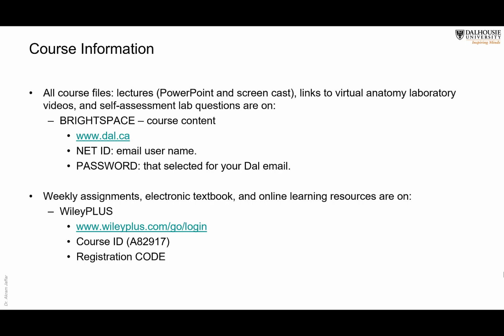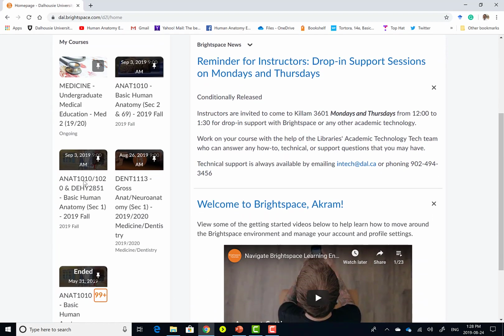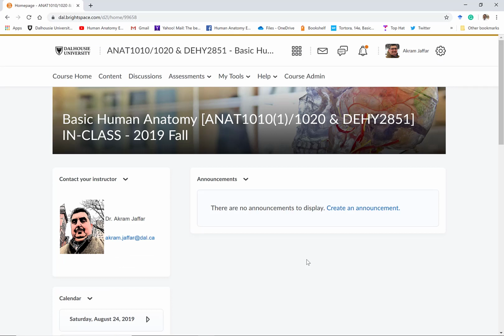There are 3 online places where you can find your courses online. The first one is Brightspace, which you can access with your DAL username and password. Once you are in Brightspace, select the course from My Courses. First of all, check the homepage for announcements. It's your responsibility to keep up to date by setting up Brightspace to receive notifications or to regularly visit Brightspace to check announcements and monitor DAL email.